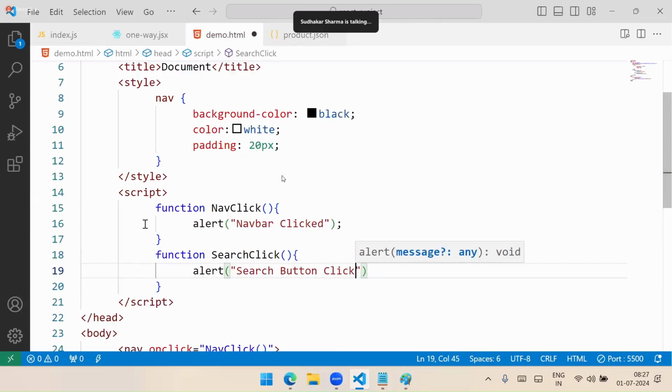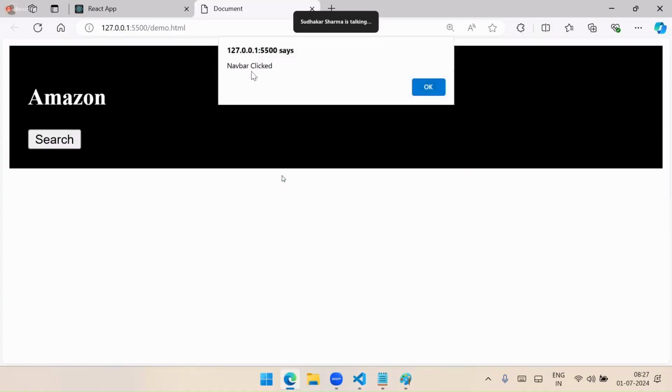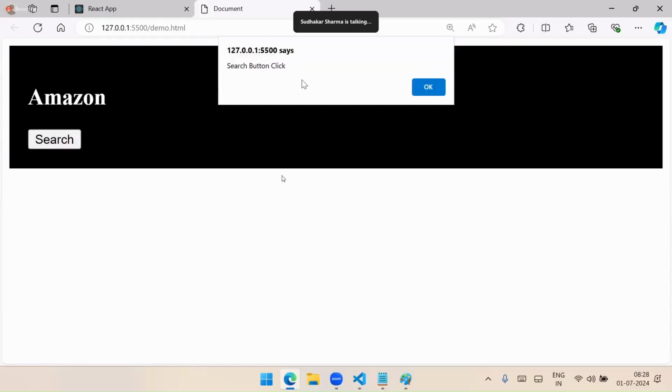That's good. So now what happens is, I am clicking on navbar anywhere and it says navbar clicked. That's good. When I click on the search button, it says search button clicked. And when I say okay, it says navbar also clicked. But that cannot happen. But it happens. Why? Because you kept a button in a navbar and you push the button, navbar also gets pushed. Obviously, it simulates the navbar.